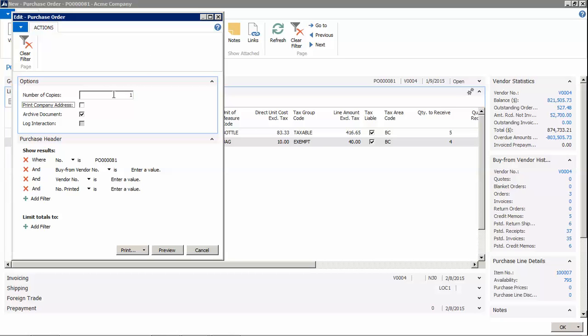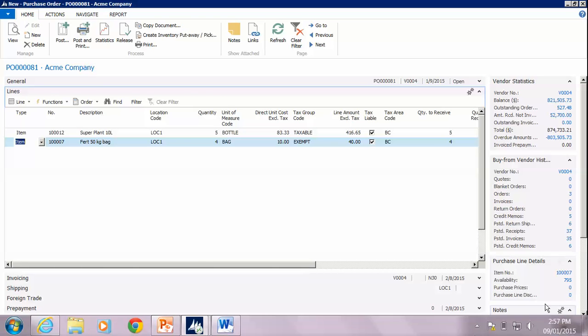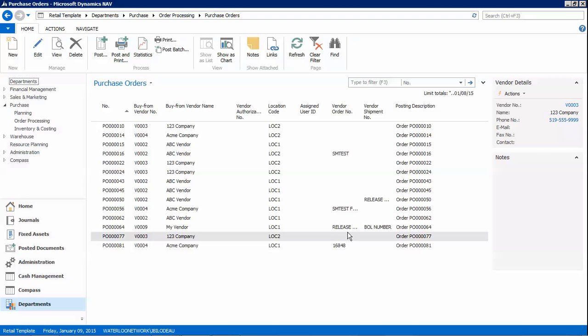Okay? And that's all I'm going to really say about that. I mean, the rest is pretty self-evident. You can print your company address or you can archive this document, which means it's basically going to save a copy of this as it is in this state in our purchase order archives. So that's basically how we enter a PO into the system. And now let's move on to our next step.